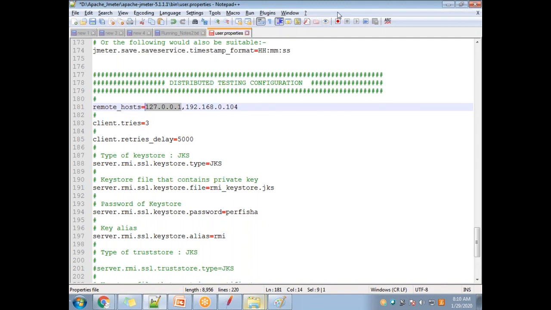127.0.0.1. Are we clear with this, guys? In the interview specifically this was asked, so you need to remember this: 127.0.0.1. Are we clear with this one, all of you? The only thing is, instead of the IP address of the master machine, you will give this one, which means that it is a local machine, local machine as in the master machine. You need to remember this, guys, because that's what JMeter is recommending.